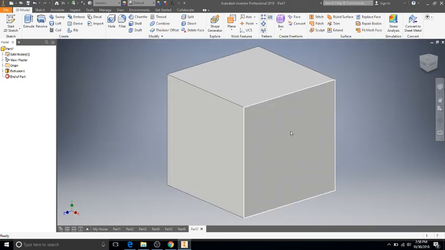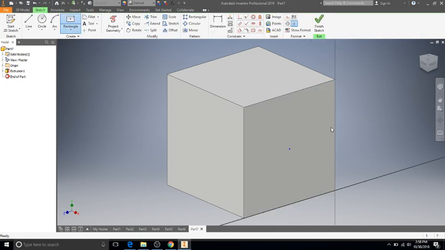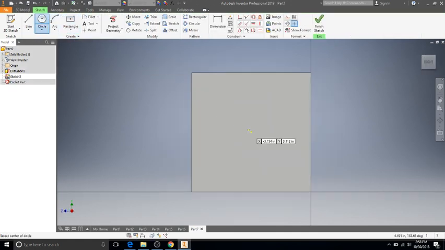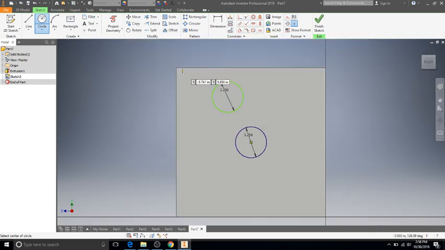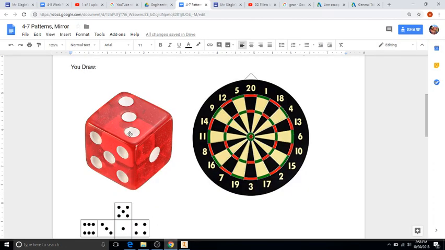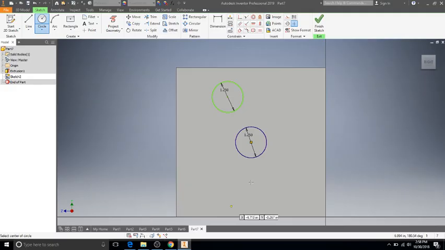Click on the front right face, create a sketch. I want your circles to be 1.25 inches. Okay, I'm going to draw another 1.25 right here. When you are cutting this in half, I'm going to draw the 3, and I've kind of done it off axis. That's fine. We'll draw it over here. Okay.